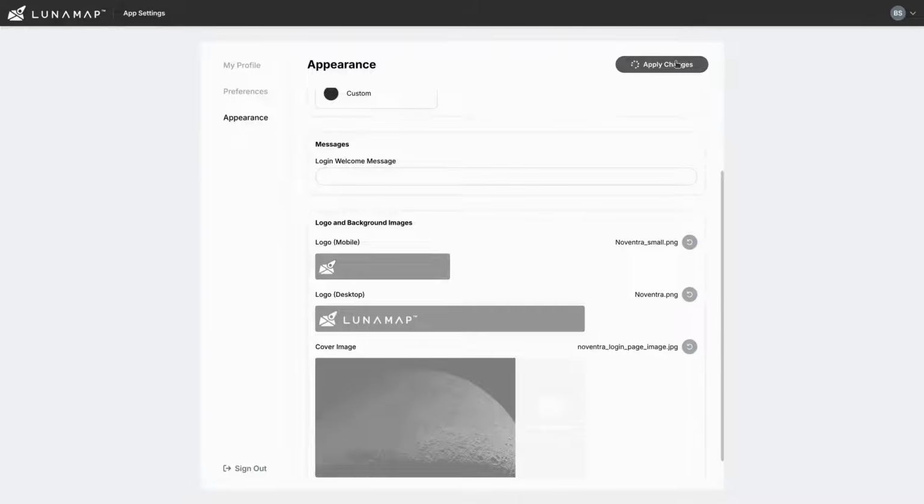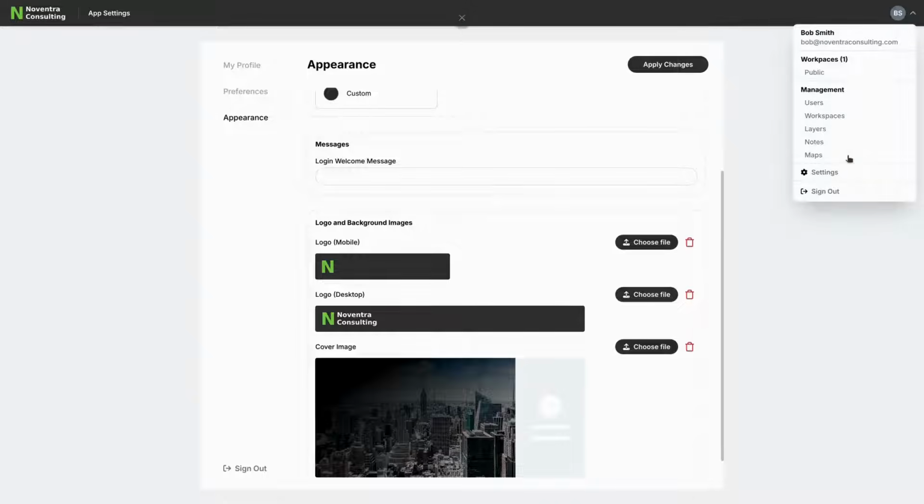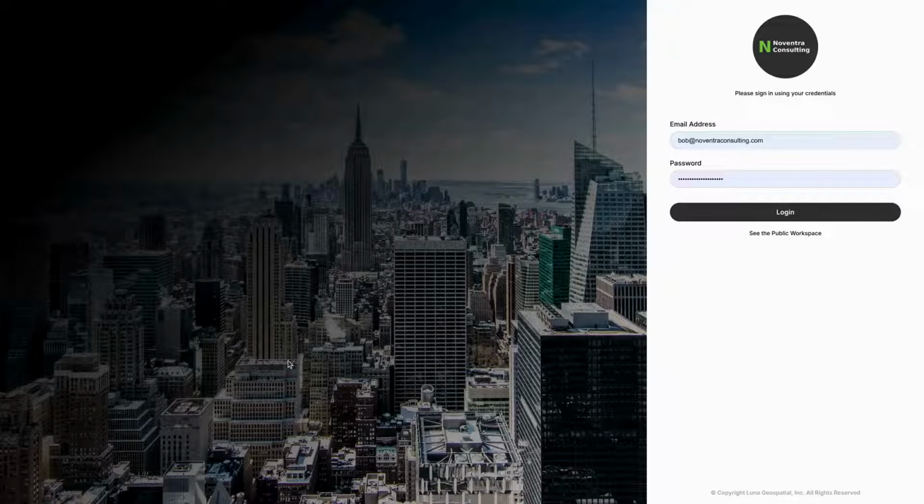Now when I apply these changes, now we have the Noventra Consulting logo here, and all the other features are added. So if I do log out right now, you're going to see that the login screen now shows this nice image of a city. It shows the Noventra Consulting logo, and it has removed that text from there.